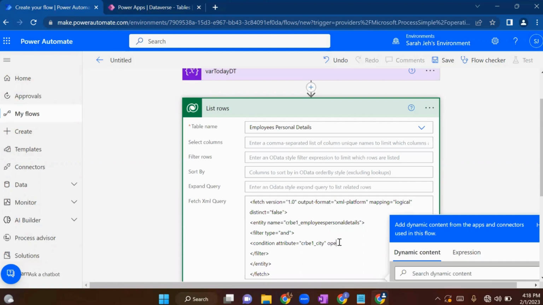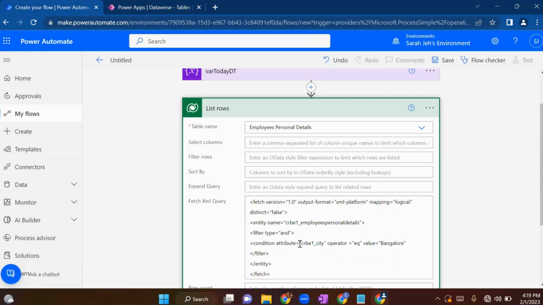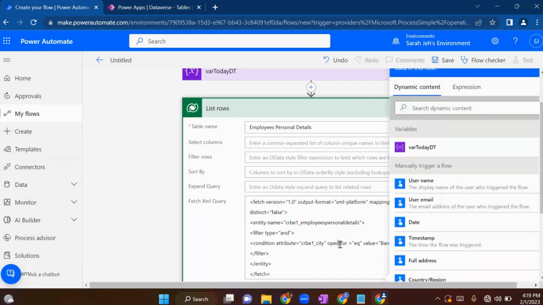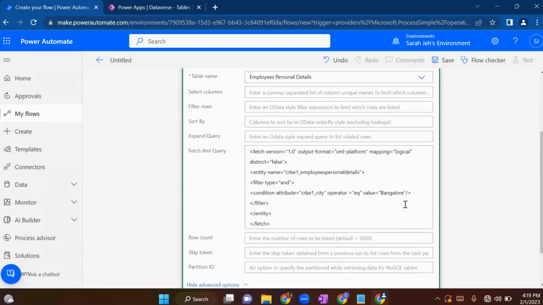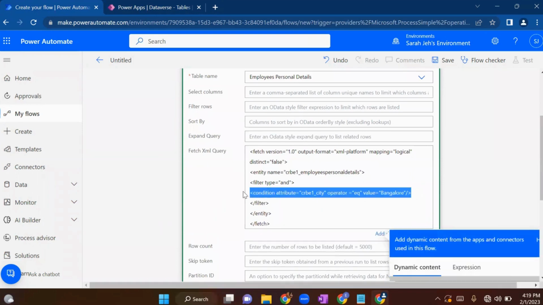Now what will be the operator? The operator will be equal. We have to give the operator name, which is eq. And what will be the value? The value should be Bangalore, so we'll simply type the city name. Based on your requirement, you can change your attribute name, the operator name, and the value. I will close this. Now this is closed, as you can see here, the complete query. So this is my first condition.